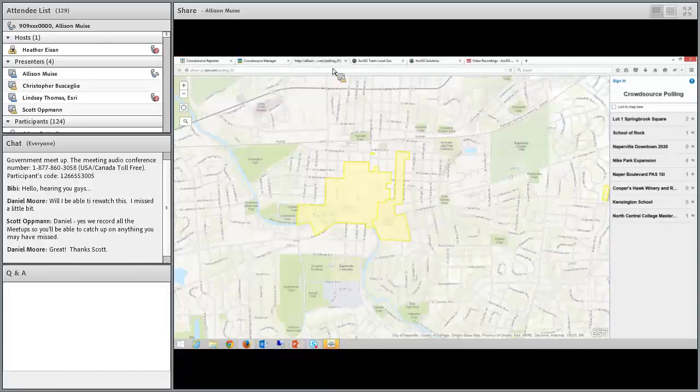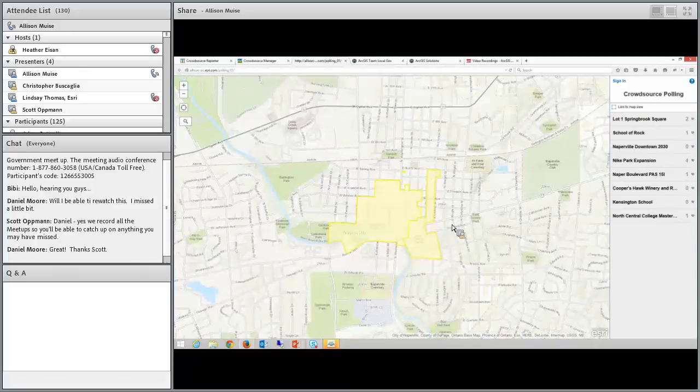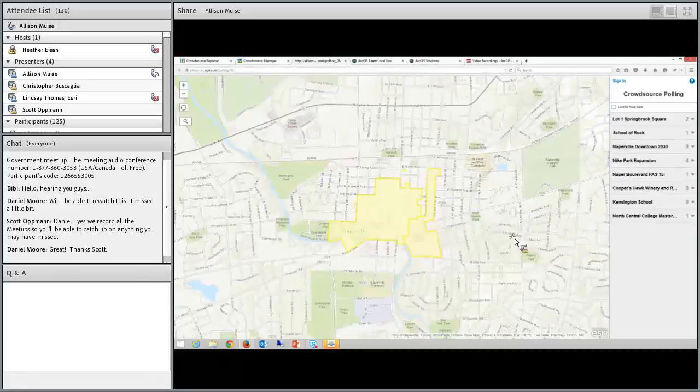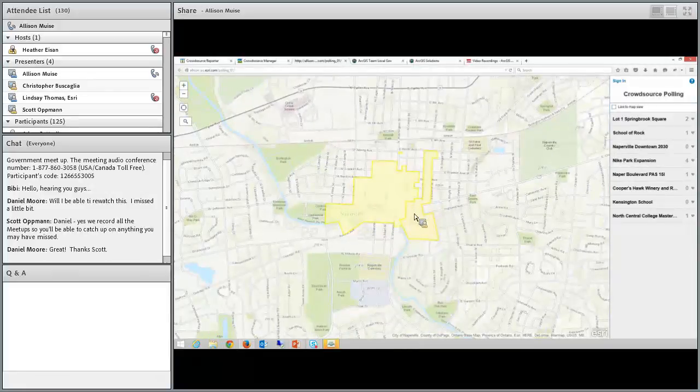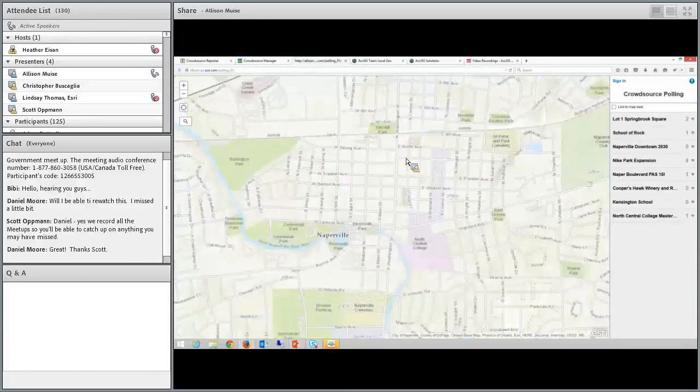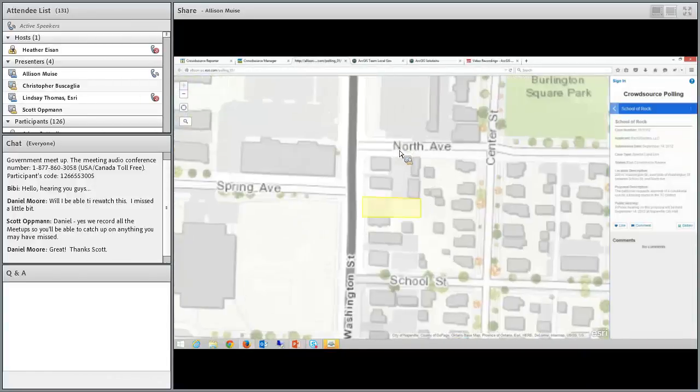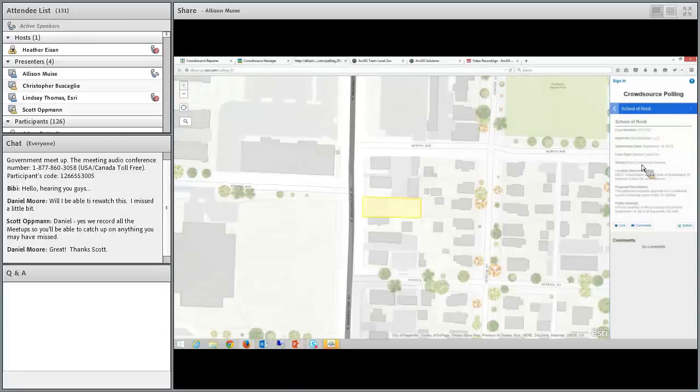Crowdsource polling is all about soliciting feedback on features that have been published by an authoritative organization. To give you an example of what I mean, I have a polling app stood up here showing proposed zoning changes in the city of Naperville. Naperville would publish this out with these features to solicit feedback from the community on what the community feels about these proposed changes. For example, I can click on a feature here on the map, and I can see the information that Naperville has published out.